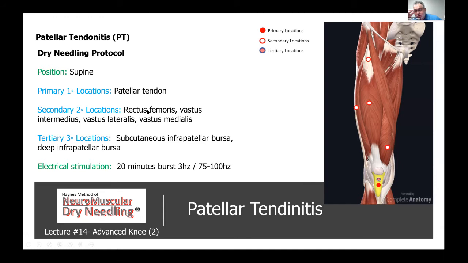So obviously there's probably going to be a quad load. So we'll go ahead and hit, again, rec fem, vastus intermedius, lateralis, and medialis. We'll drop down again. We'll hit the subcutaneous infrapatellar bursa and the deep infrapatellar bursa. So very similar to what we were doing before. We just didn't identify in our assessment that there was any response in the quad tendon itself, so we leave that piece off.